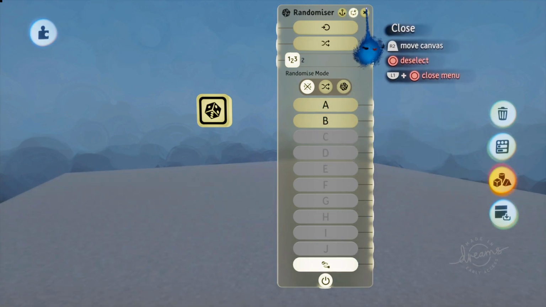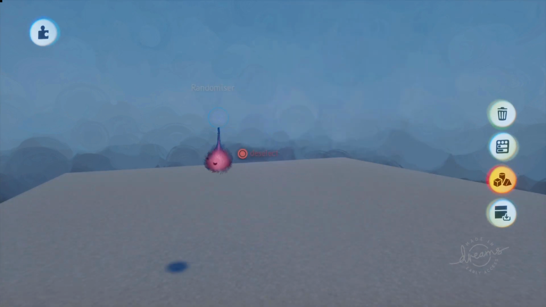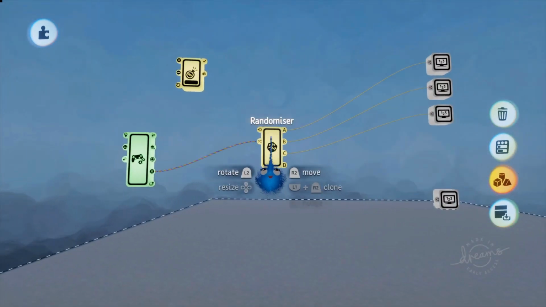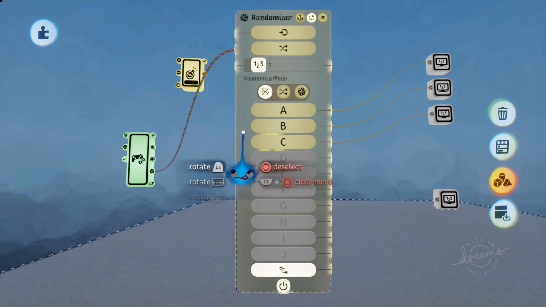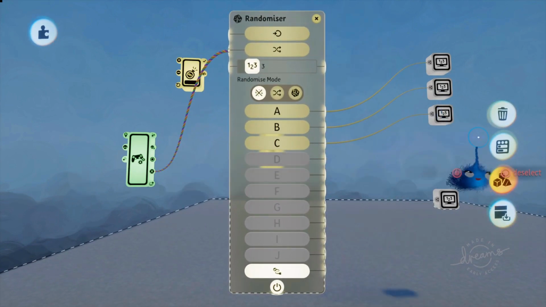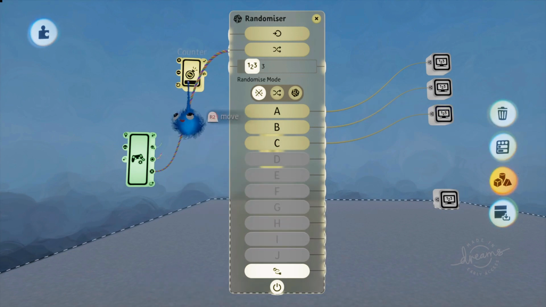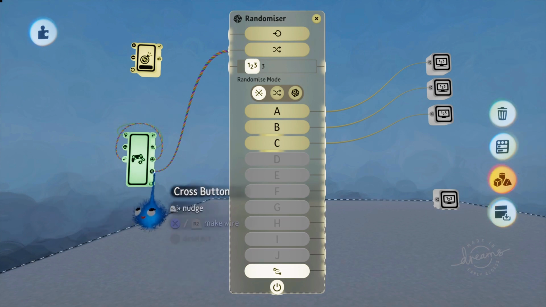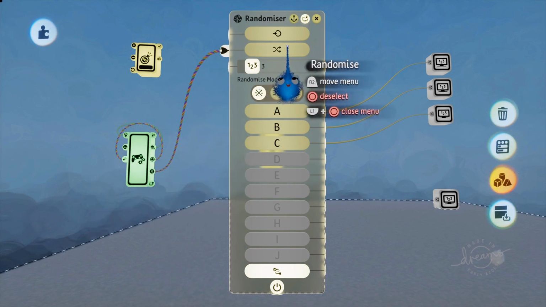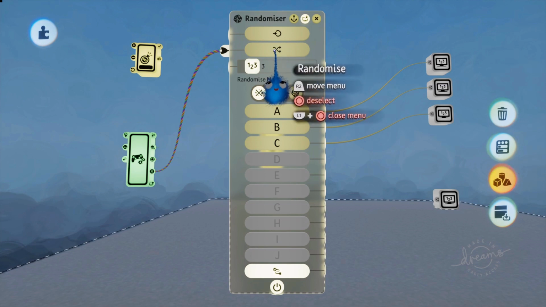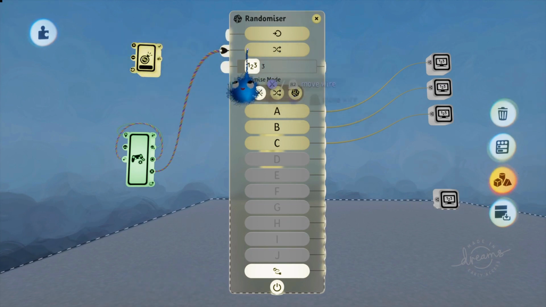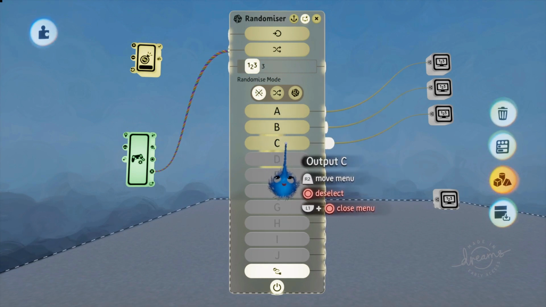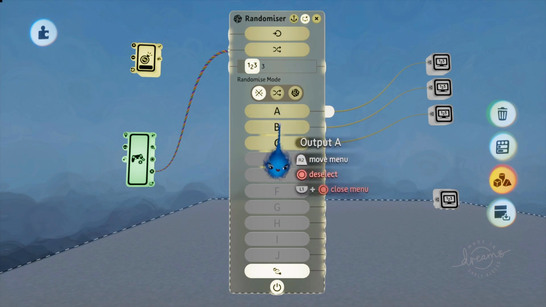So the best way to demonstrate this is over here. I've put a randomizer up and I've linked it to various things so that we can see the thing in action. So first thing, I've linked up a remote controlled sensor cross button to the randomize button. This input here needs a pulse. Every time it receives a pulse, it's going to choose a random one of these, A, B or C. So every time I press X, it's going to choose one of these.